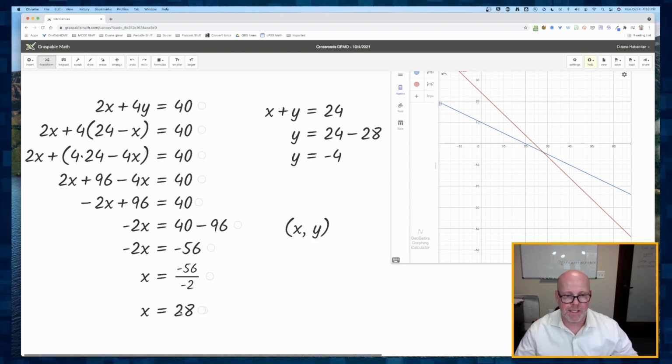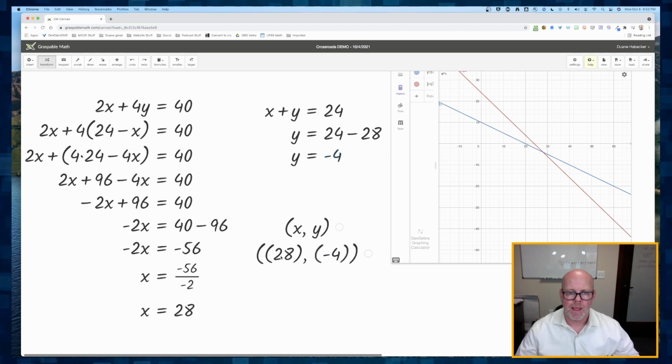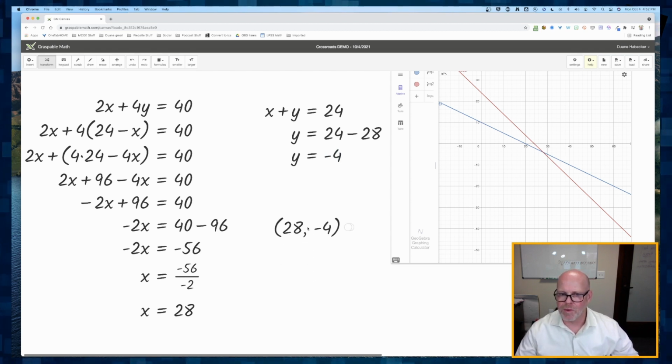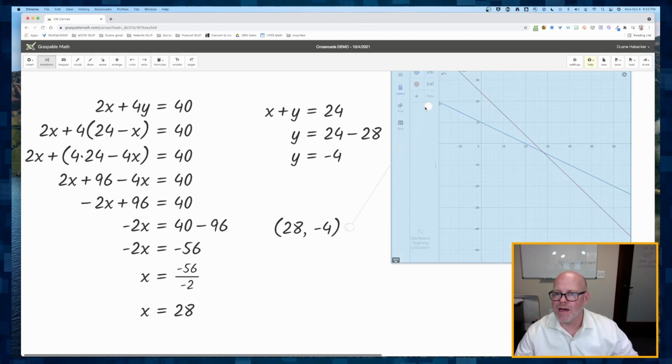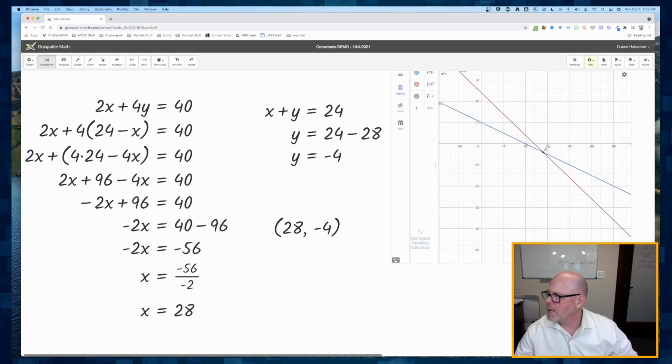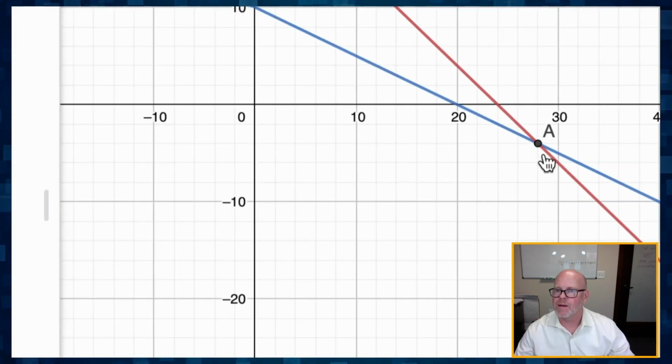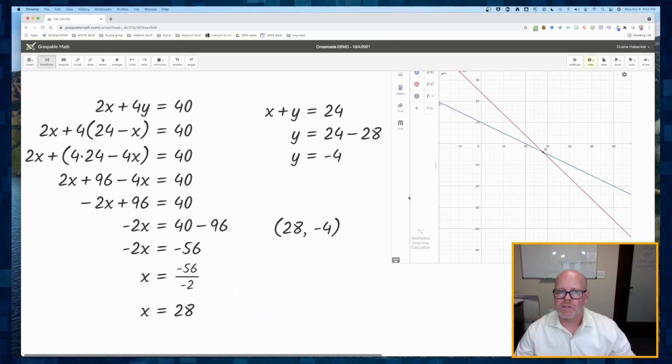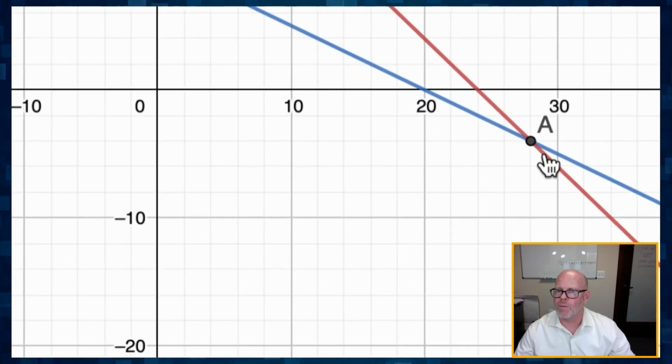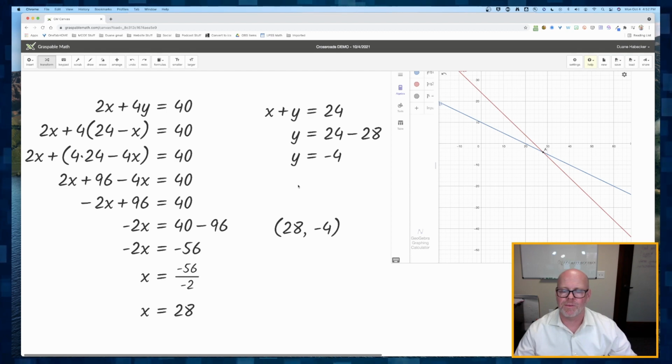Now check this out. I'm going to take this 28 and put it in for the x. I'm going to take this negative 4 and put it in for the y. I'm going to click these parentheses to make it look like a more normal point. And I'm going to drag it into the graph and watch what happens. Well, bam, a dot shows up right there. There it is. So my 28, comma negative 4 is this point right there. So I know I did it right.